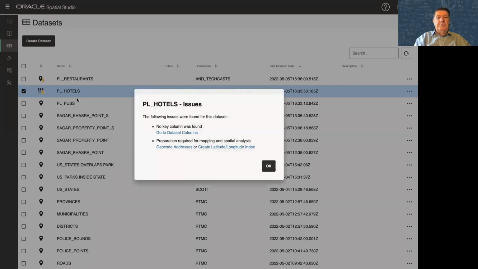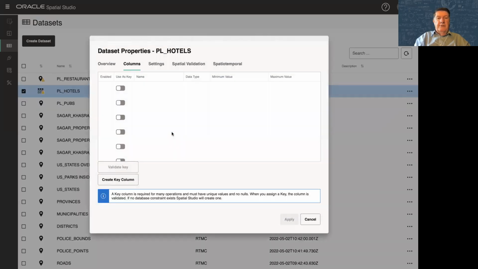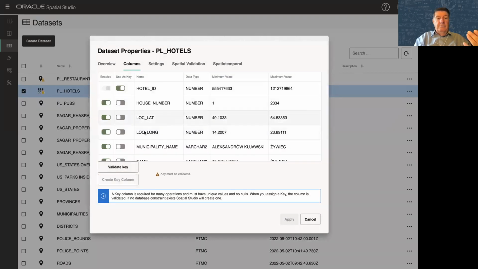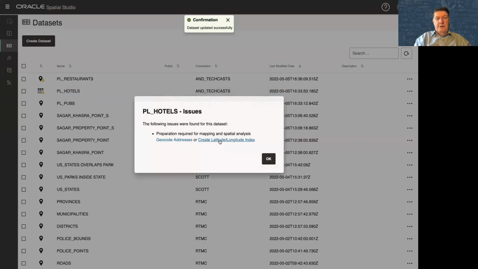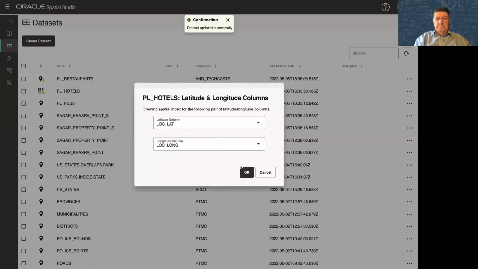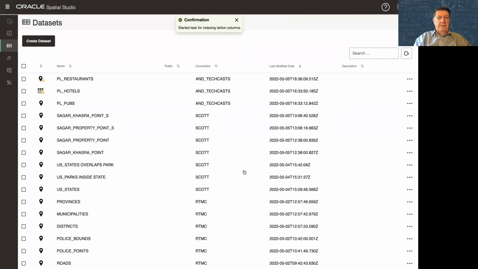So same thing for hotels. Need a data set, need a key column. So let's use hotel ID. Looks good. Validate, right? Apply. It's there. And similarly, need to create a lat long index. Like that, it's happening as well.